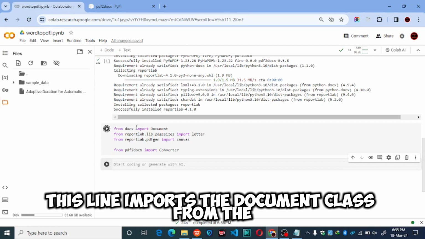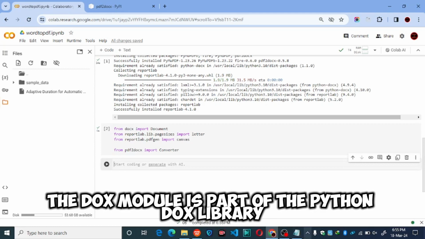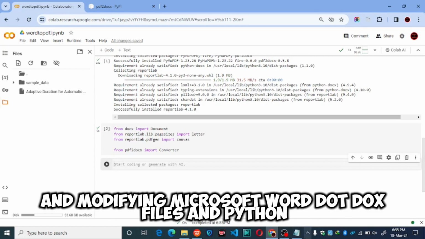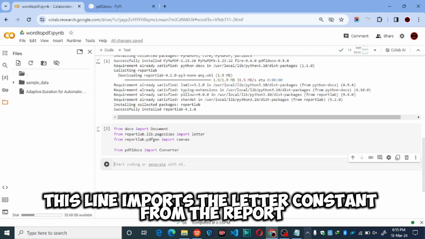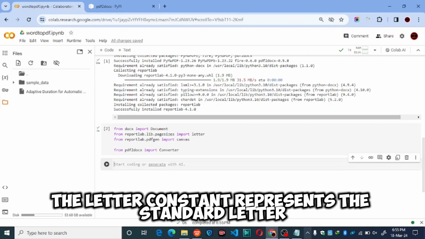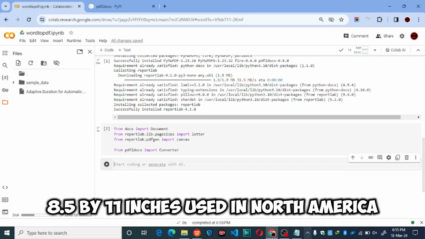This line imports the Document class from the docx module. The docx module is part of the python-docx library and is used for creating, reading, and modifying Microsoft Word .docx files in Python. This line imports the letter constant from the reportlab.lib.pagesizes module. The letter constant represents the standard letter-sized page dimensions, 8.5 by 11 inches, used in North America.